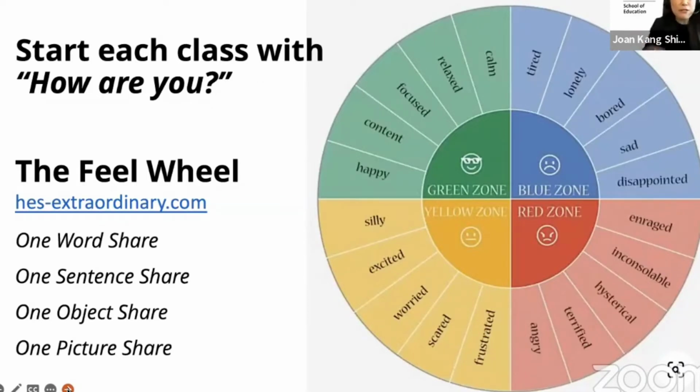Okay, we've gone through some tough times through the pandemic, and we're still on the back end of it. And so there's a lot of stress and a lot of uncertainty. So it's very important to ask our children, how are you? Now, you could use something like this feel wheel. And maybe you just start out with, are you in the green zone or the blue zone? Or the yellow zone, or the red zone.